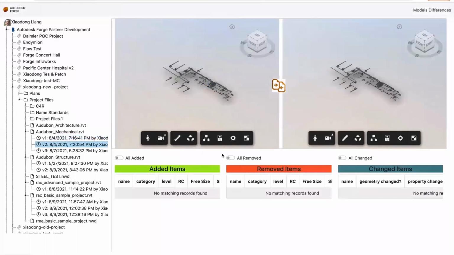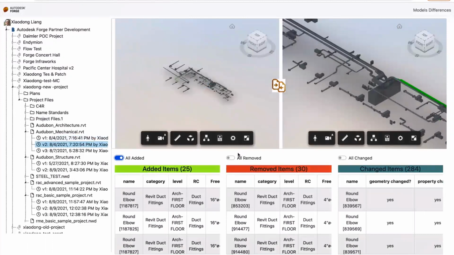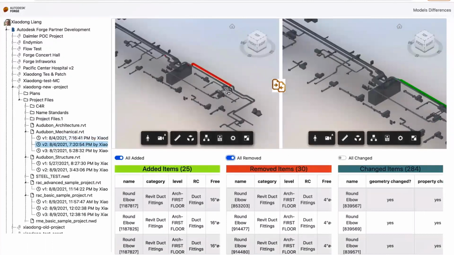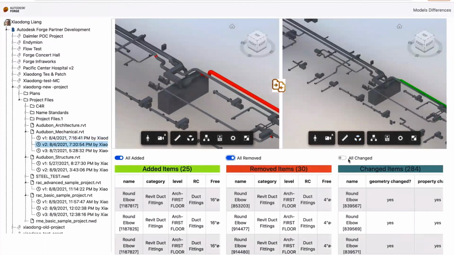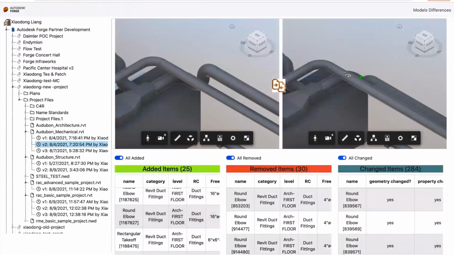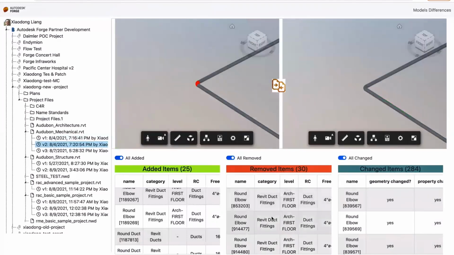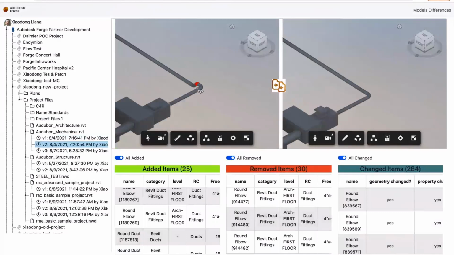So first, calling the diff function and now calculating in the back end. First you see green is an added element, and red means removed items. And then the third one, blue, is changed items. And now he is showing where it is by clicking each item. So now the red one is the one which is removed.